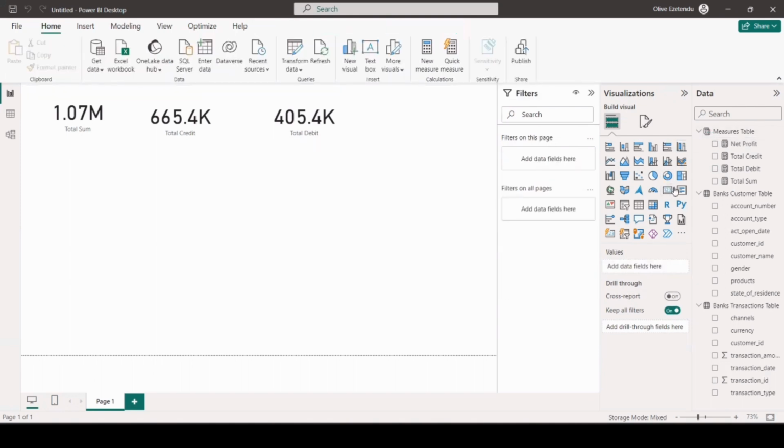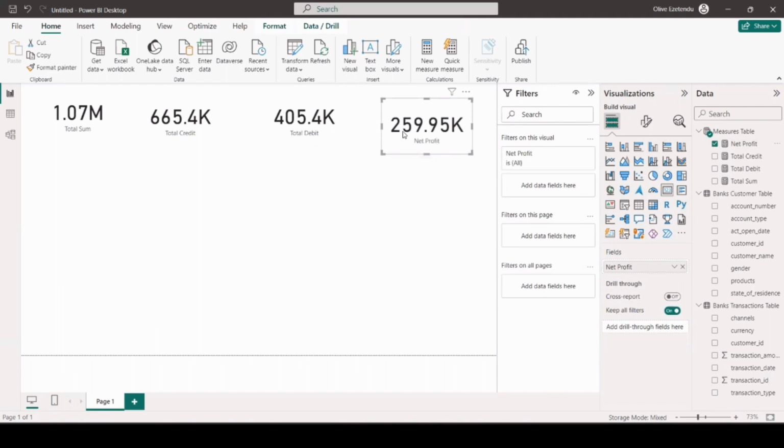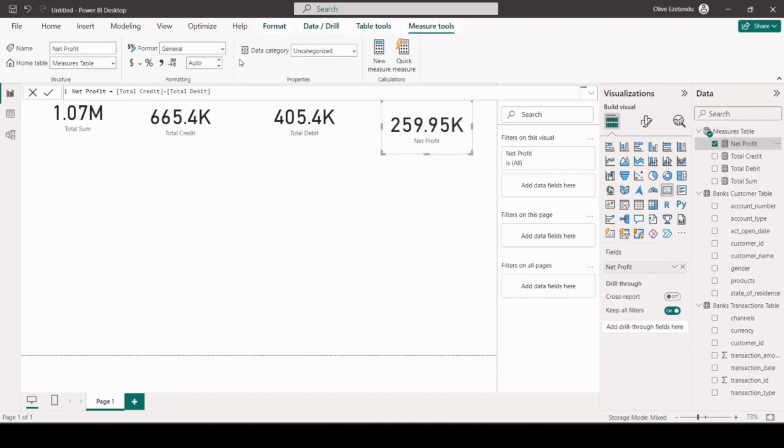Let's get another card. And now we can see every single thing that our stakeholders might want to see.